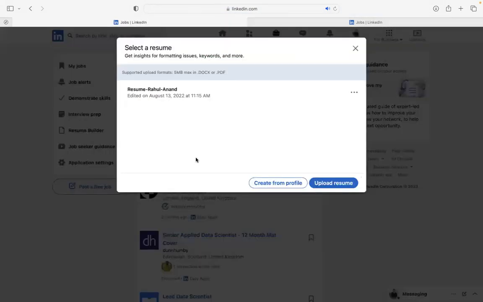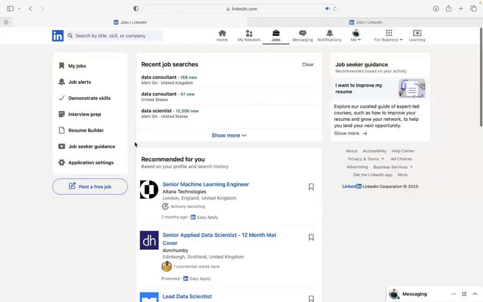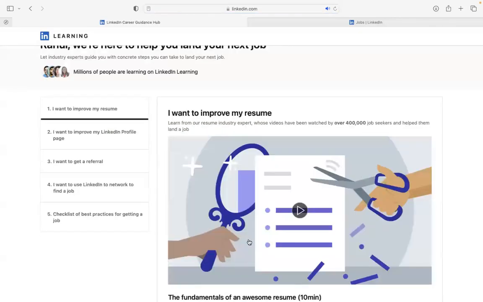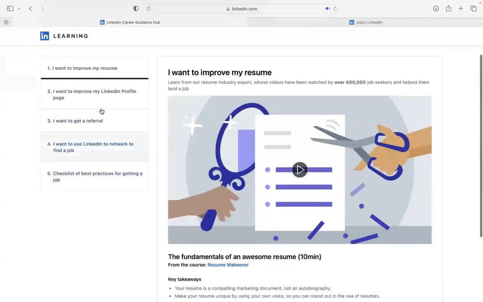There's a resume builder as well. If you upload the profile, it will build your resume. If you have a premium one, they will highlight a few of the key skills and keywords, and that will help you. Job seeker guidance will show you a video of how to get a referral.